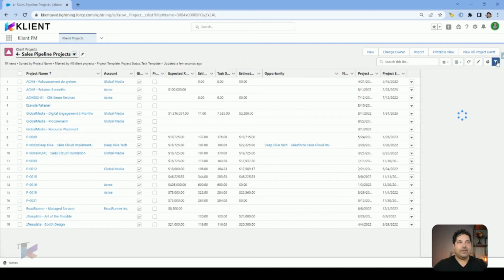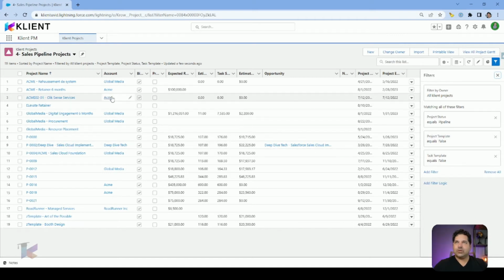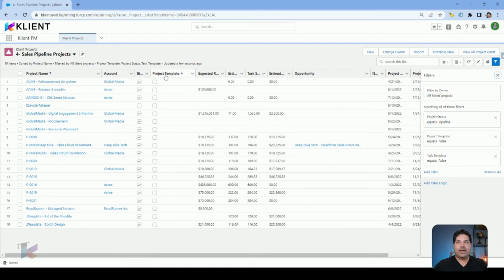If we take a look at the filters, I see that we're considering all projects, but we also want the project status to be pipeline. So it's maybe something that you will use in your organization as well. The pipeline projects. You don't want project templates and you don't want task templates. If you browse quickly, I'm going to give you a little idea of other things you can do with list views, which is the inline editing. Here you see that these two projects are called Z template. However, they were not flagged as project template.